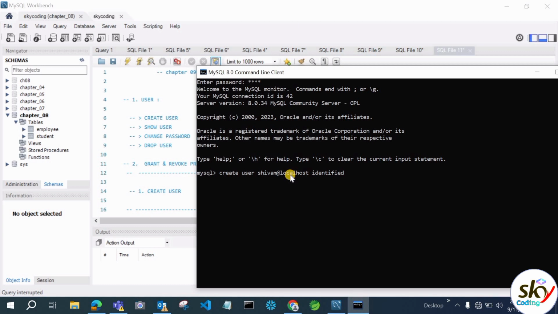For that we use identified by, then put a single quote and give the password for your account. Suppose I am giving 12345. You will need this password whenever you log into this user Shivam at the rate localhost. So for creating a user you simply write this query: create user, your username at the rate localhost identified by password. Then press enter and it will create the user. Let's hit enter and see what we get. Query OK, 0 rows affected, so it means our user is successfully created.